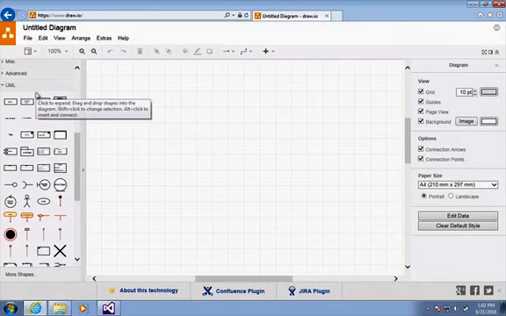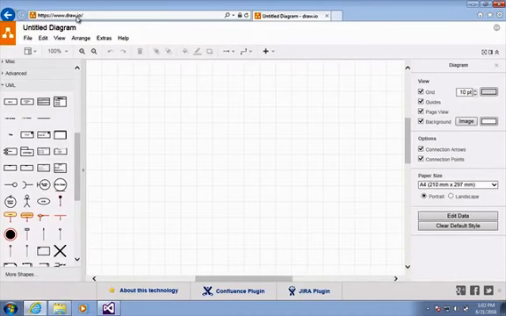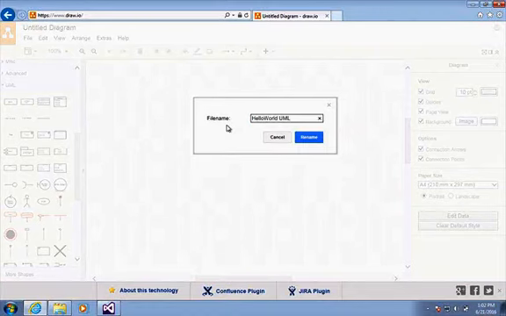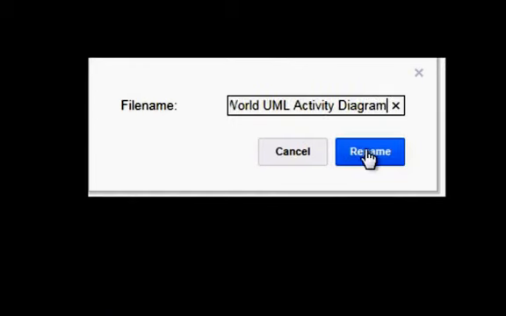So if I go to this website draw.io, it's a very useful utility there. It's an online utility there for drawing diagrams. I can just click through and set up my diagram. I'll just call this Hello World UML activity diagram. Okay, so I'll rename that.